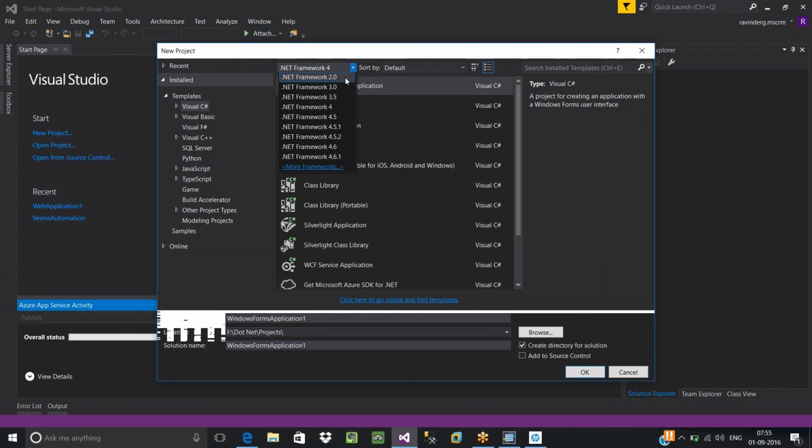If you want to migrate any .NET 1.0 and 1.1 application to higher versions, you need to rebuild every library in the newer version. It cannot be directly migrated to higher versions. But from 2.0, any project can be directly migrated to any one of these higher versions. That's why they haven't provided support for 1.0 and 1.1.